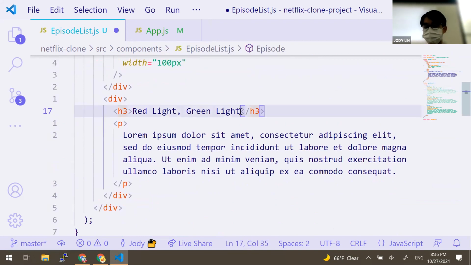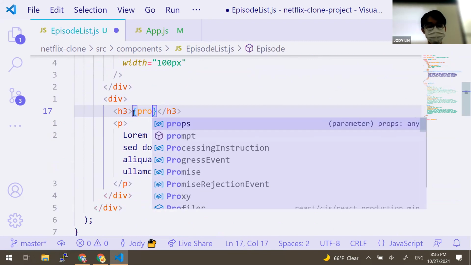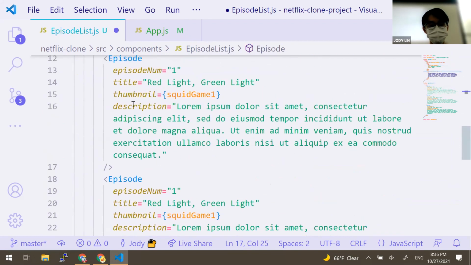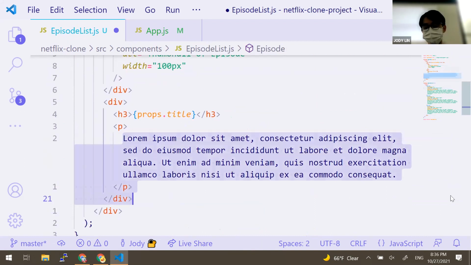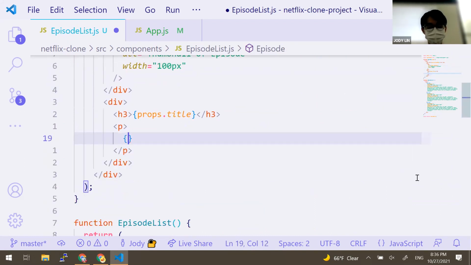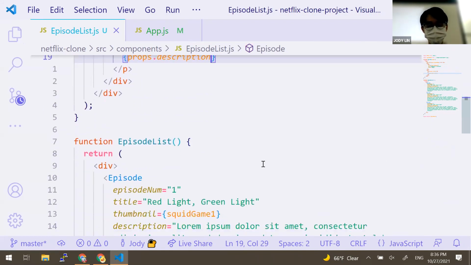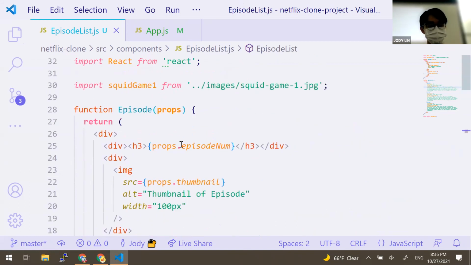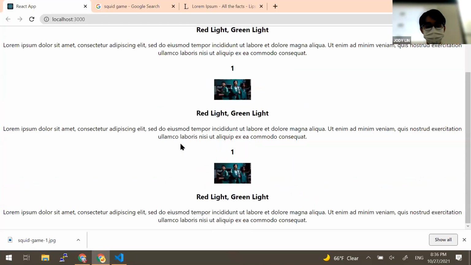This is also hard-coded. This is the title of our episode. So we need to change it to, remember the braces, props dot title, and props.title corresponds to title down here. And finally, is this long description. I'm going to call this props.description, and description corresponds to the prop description that we passed in here. Okay, so let's save our file and see how it looks.